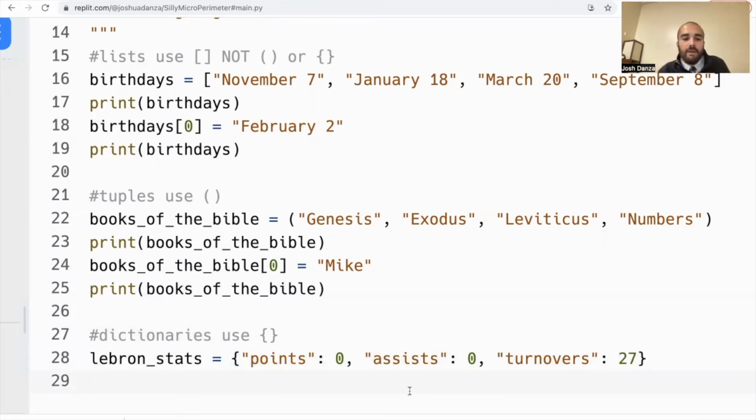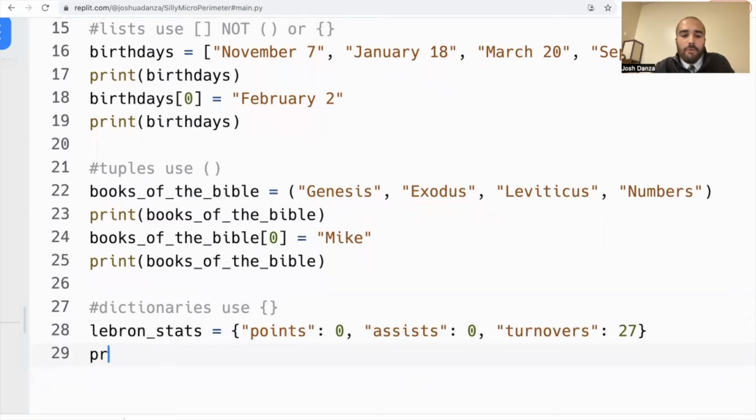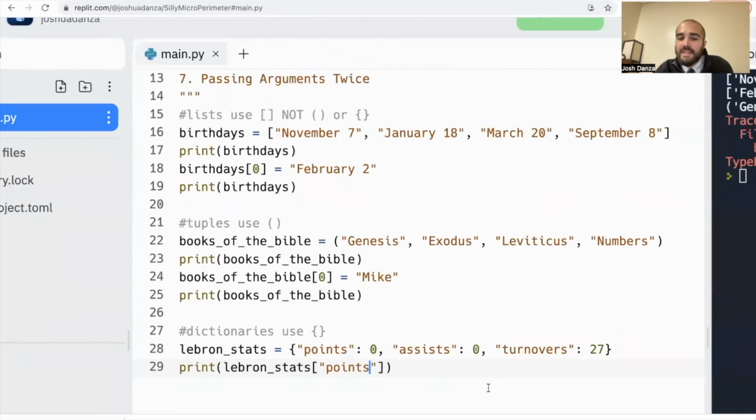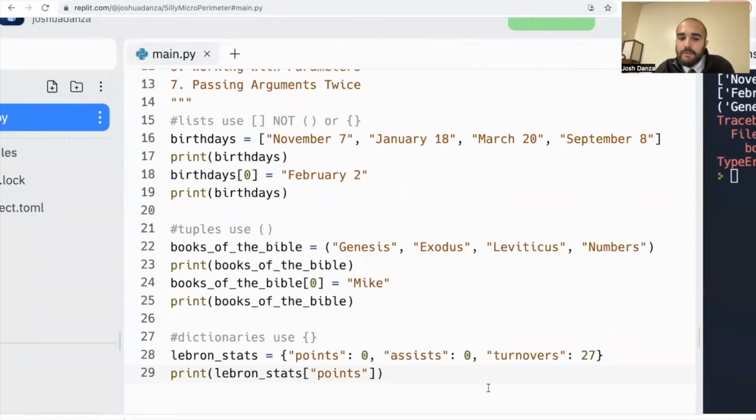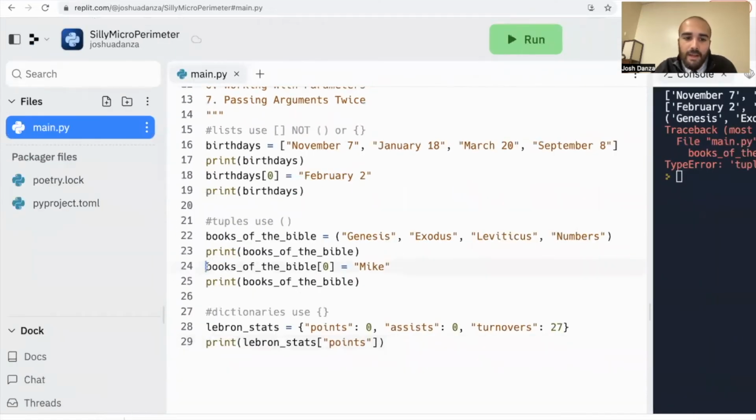So for example, if I wanted to print out LeBron stats, instead of saying index 0, I could ask how many points he had, because I've assigned it a specific value. Let me go ahead and take out the book of Mike, or else it won't run.